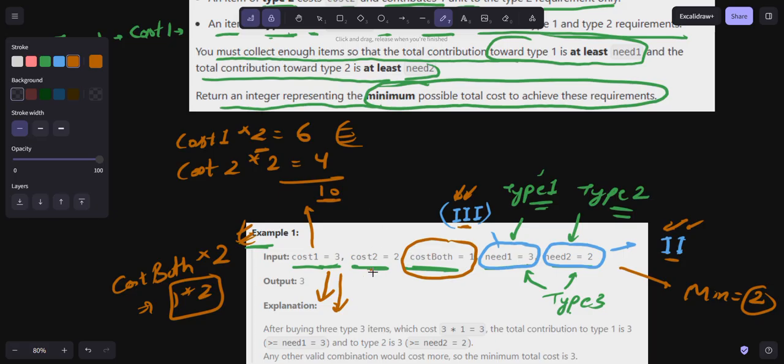Here 1 player for type 2 requirement, 1 unit for type 2 requirement, again 1 unit for type 2 requirement, right? So 2 here. Both the players are satisfied if I'm doing it individually. Individually, the cost here is 3, and this cost is 2. And here the cost both satisfies both.